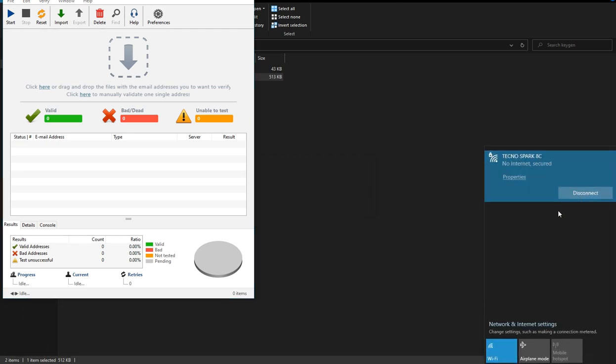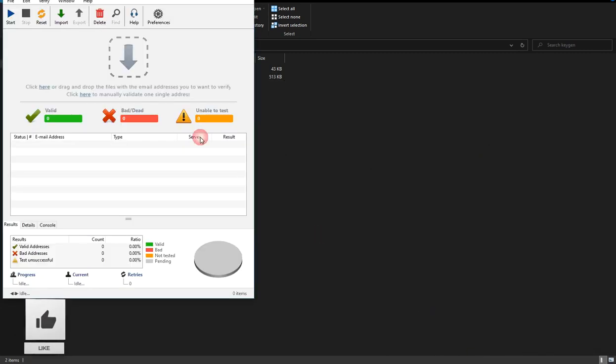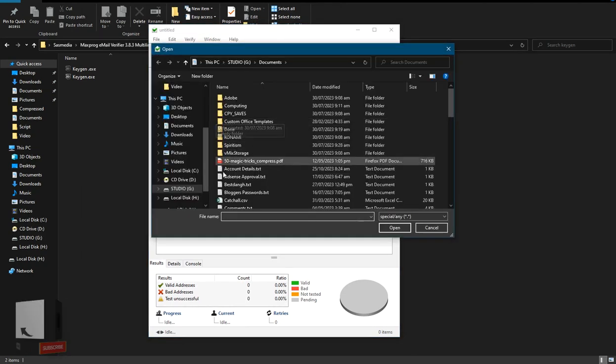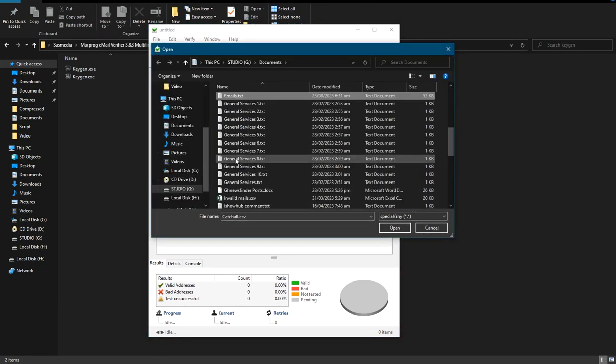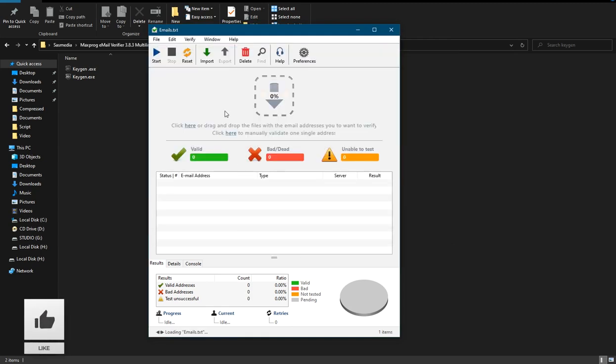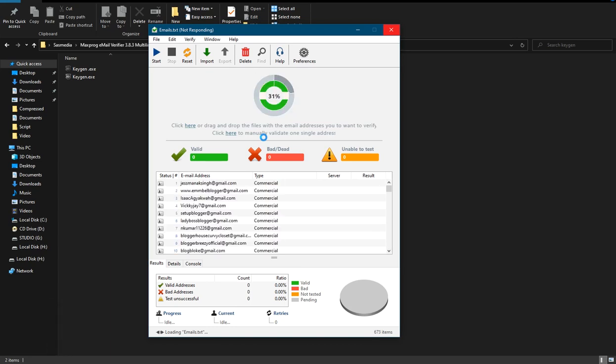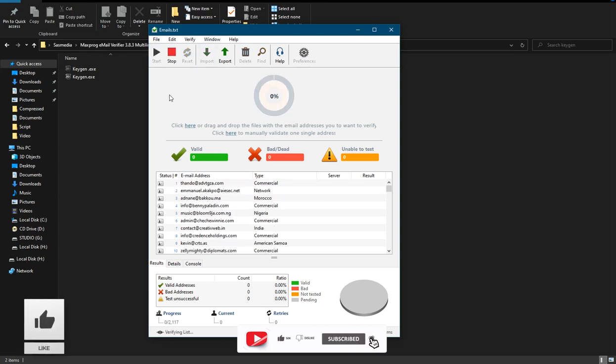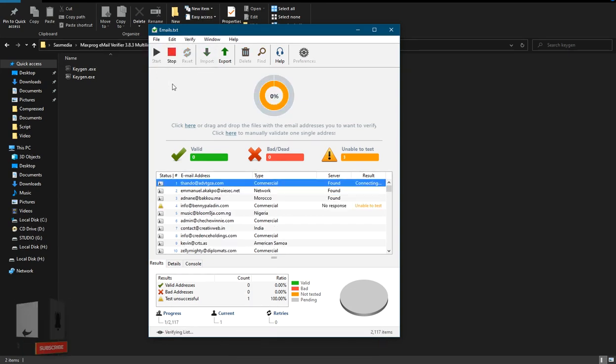So now we have been able to register this software. Come to the import section, then import your emails. I have some emails over here. Let's wait for it to finish and come back in a short time. As you can see, it has successfully imported my emails. All you have to do is click on start now. I just click on start and wait for it.